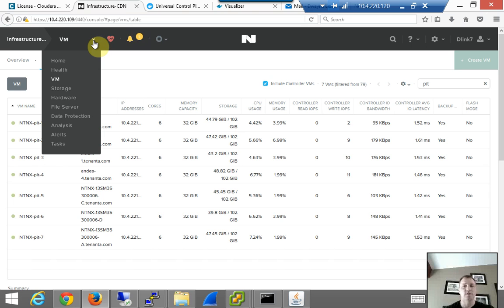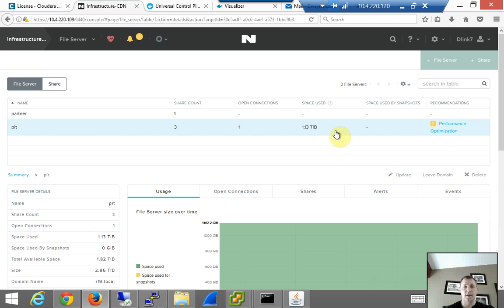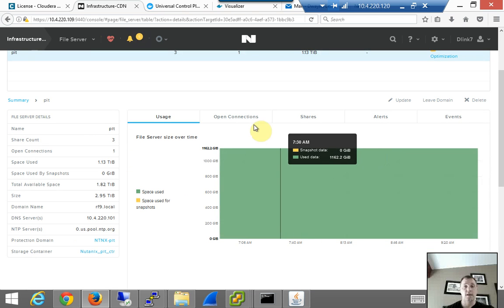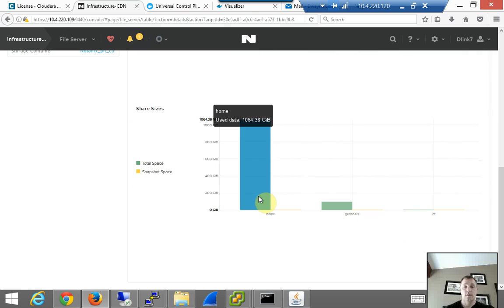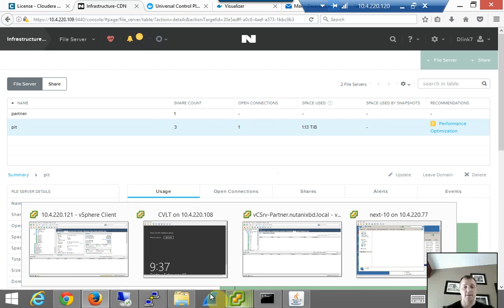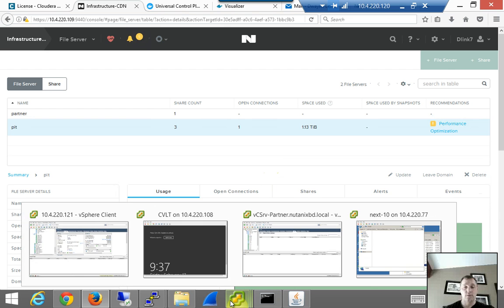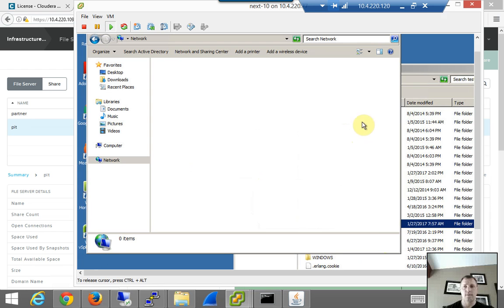We have about 8,000 users on the cluster and lots of files. If we go look at the file server, we see that about 1 terabyte of data is running on it, and it looks like the home share is the main one. So what we're going to do is shut down that number 7. We'll find a directory that is using that.